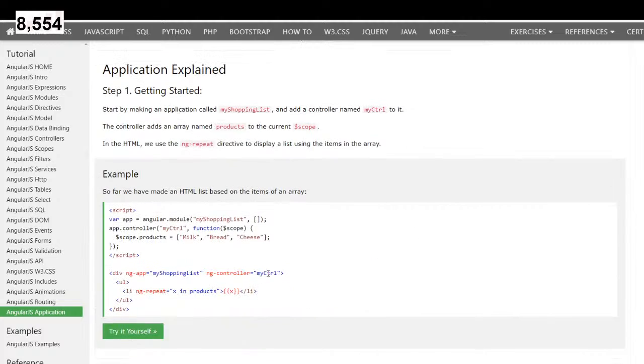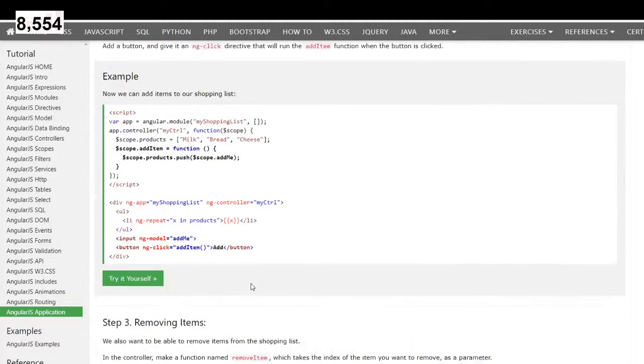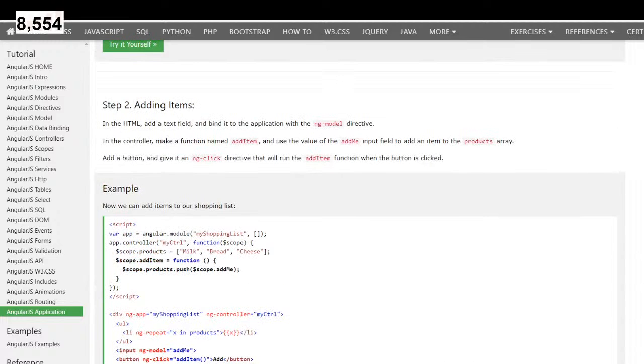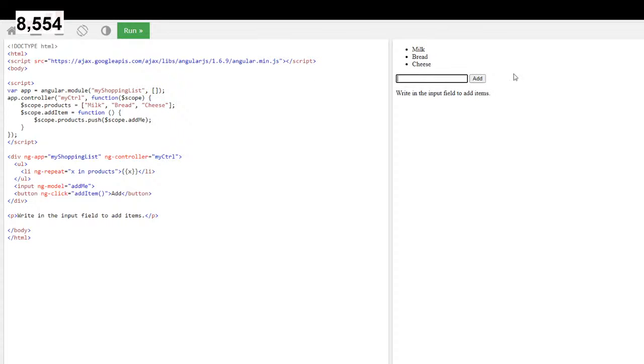Yeah, the shopping list. Adding items, push to the scope, addMe. Let me see what this looks like here. So add item, push to scope, addMe. addMe is here. Input. Oh, it pushes the input, whatever's in the input. So whatever's in the input, it gets pushed here. Scope products items. So this works. Okay.